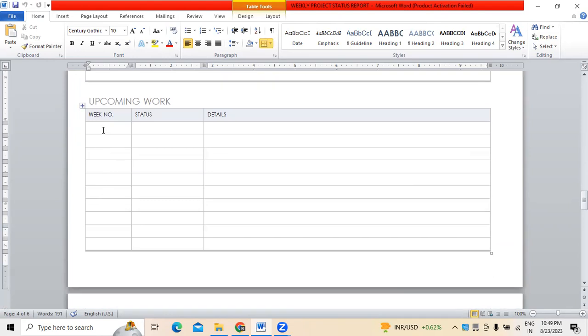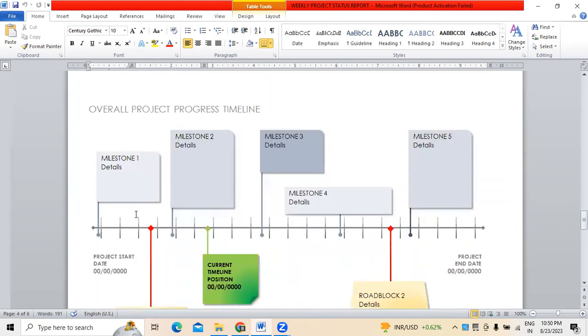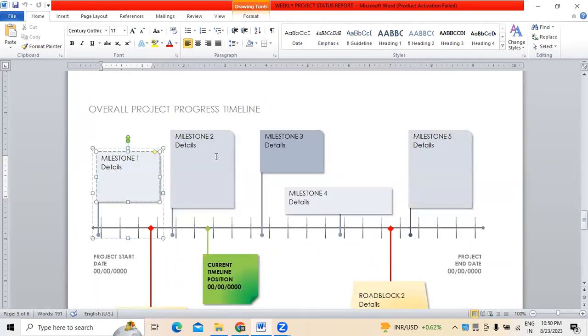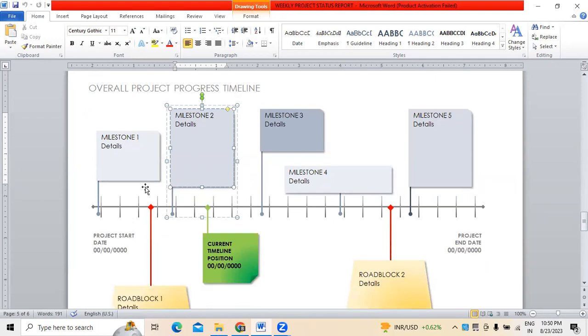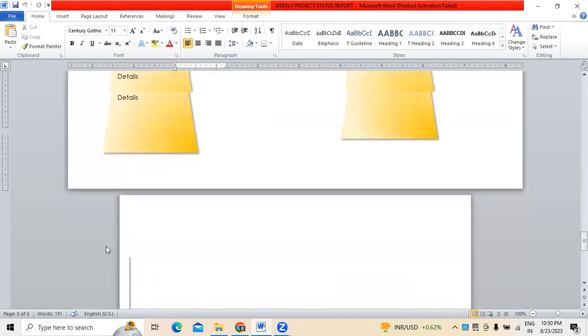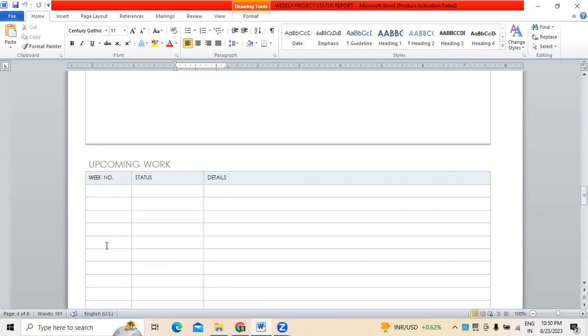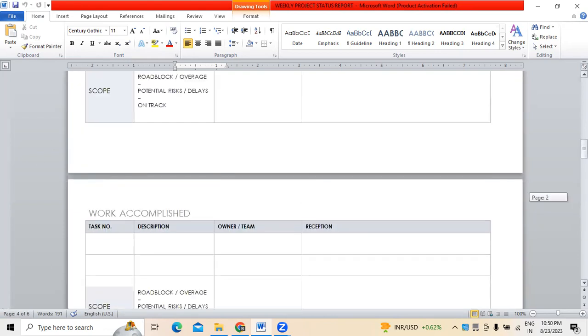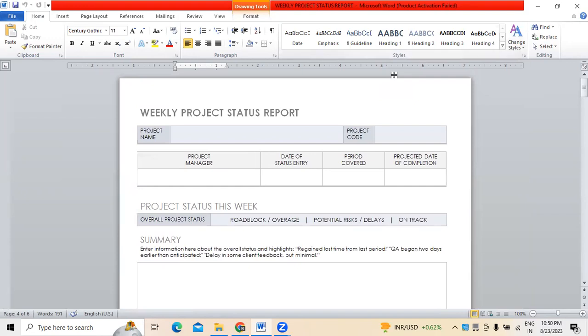After that, upcoming work, right? What work are we about to do for the next week? Because this is a weekly status report, as I told you. Upcoming work of that particular week. Followed by this, we need to mention the milestones of the project, right? So milestone 1, 2, 3, 4, 5, and so on. Wherein we need to mention the project start date, current timeline position, roadblocks, all these things we have to update here accordingly. This is all about the weekly project status reports.